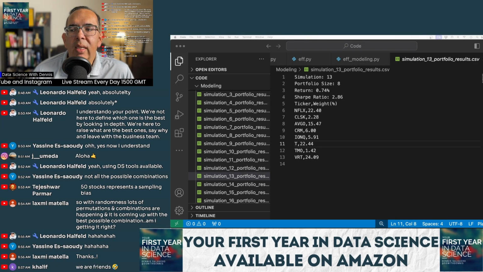There are limited inputs that we should have on the business side, but let's focus more on the data science side.